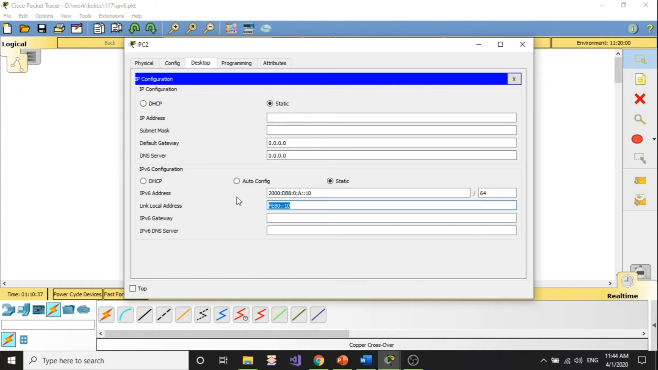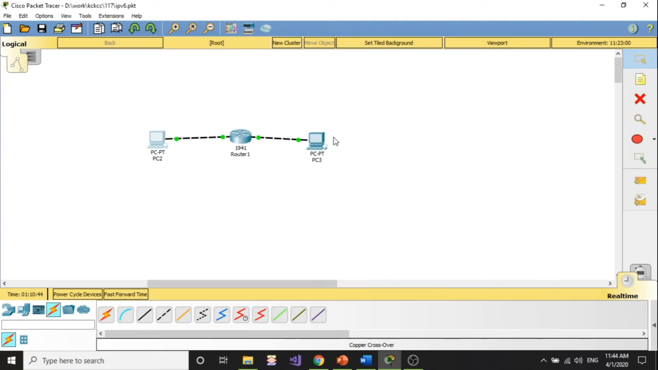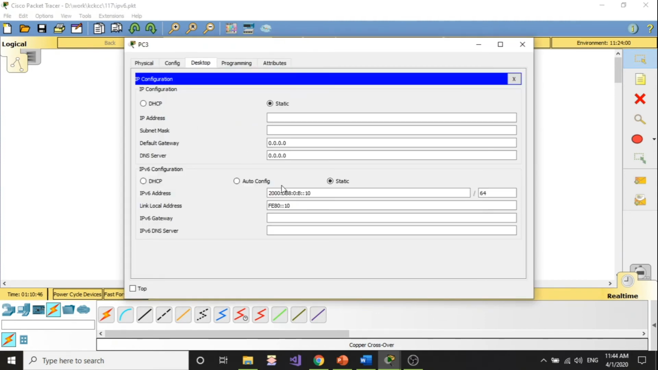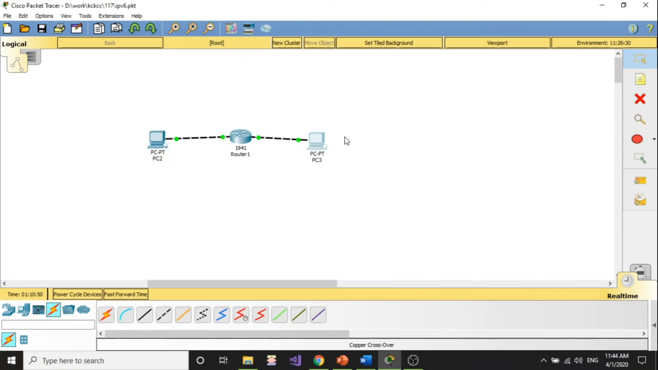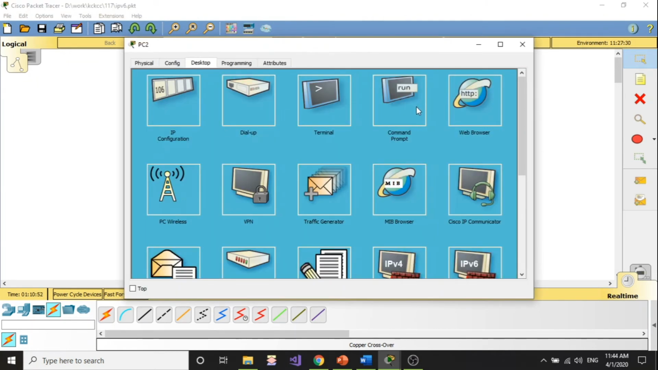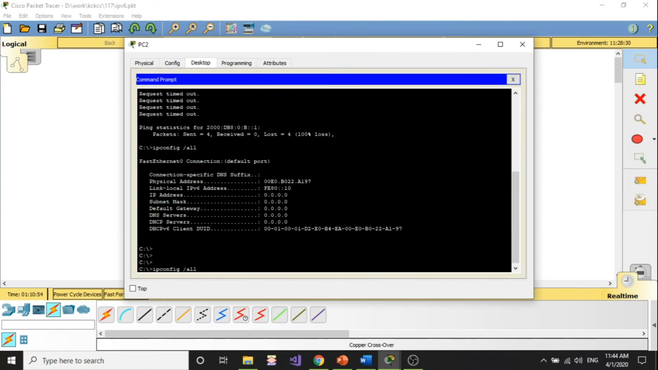I'm going to copy this, Control C, and put 1 here. Let's do the same thing here. Yep, exactly. That's the problem. You need to have the default gateway. What was I thinking? Let's try again.